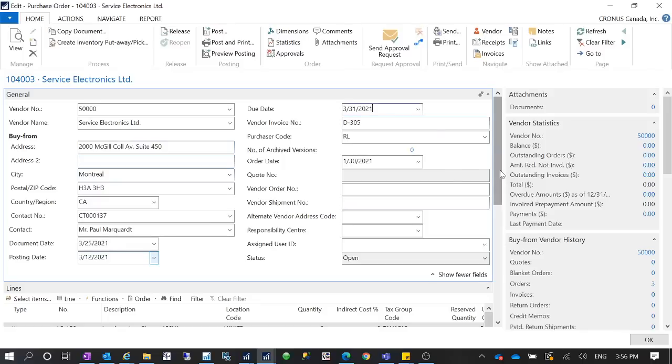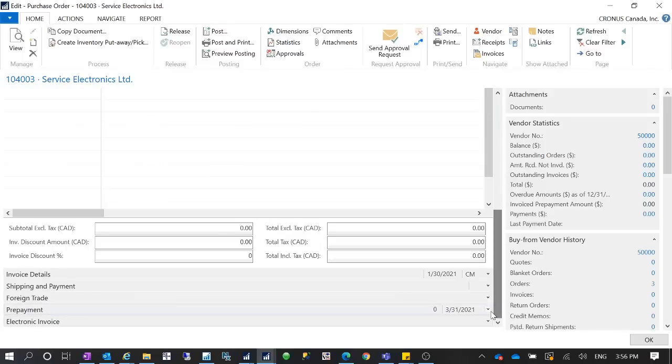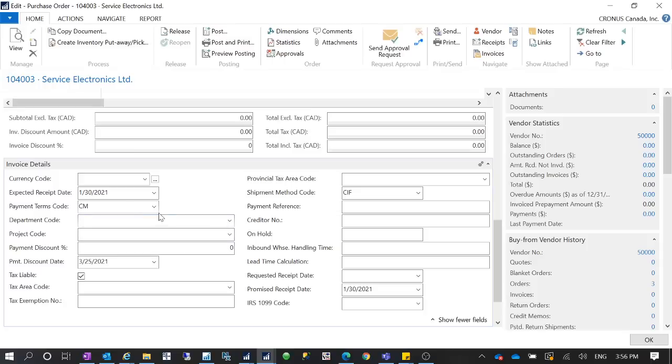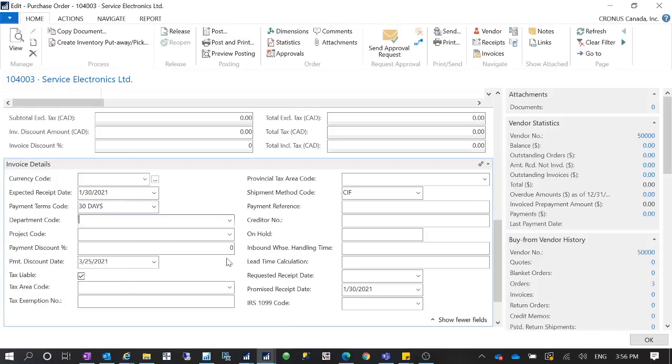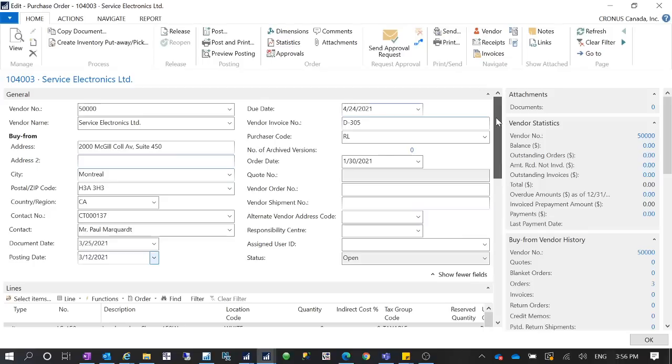The reason it did not change could be, let's take a look at this vendor payment terms. It's current month. That's why it did not change, right? And let's say if you are using 30 days here for the vendor payment terms, then when you change this document date, that will change. So it really depends on your business scenario. So like we can change this to 15. Let's see this due date change when I change this.